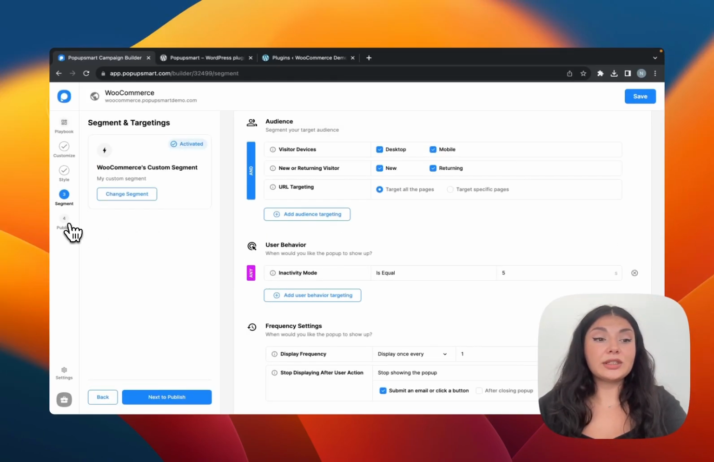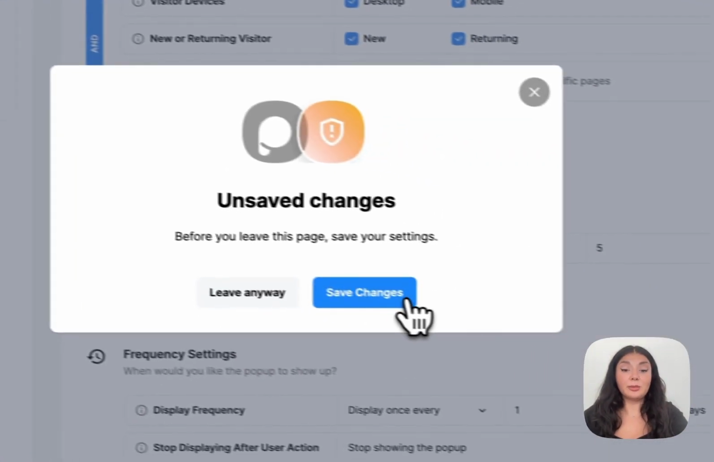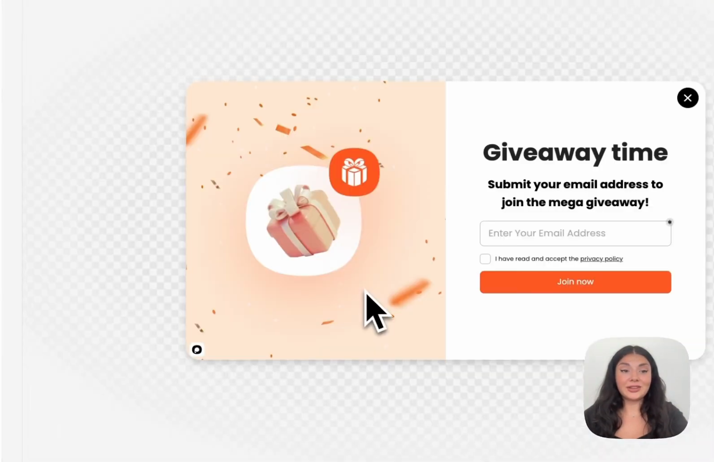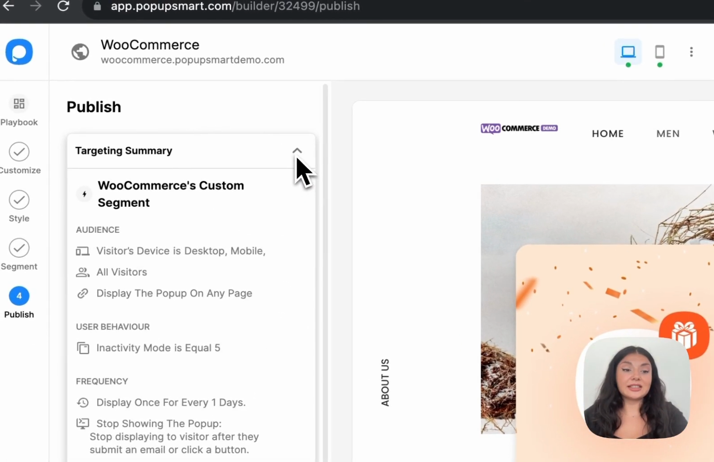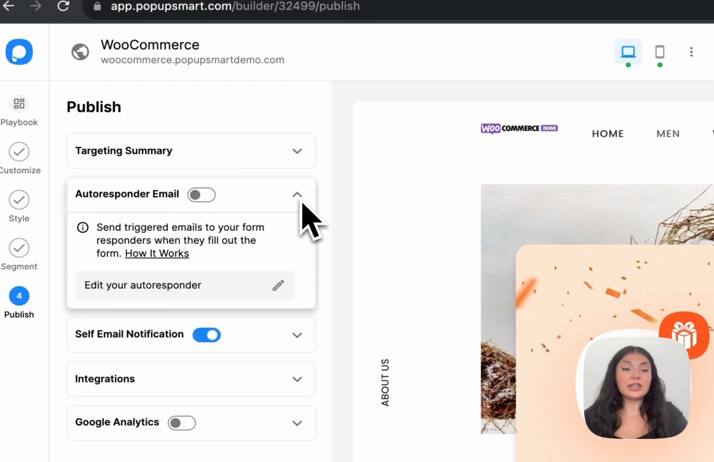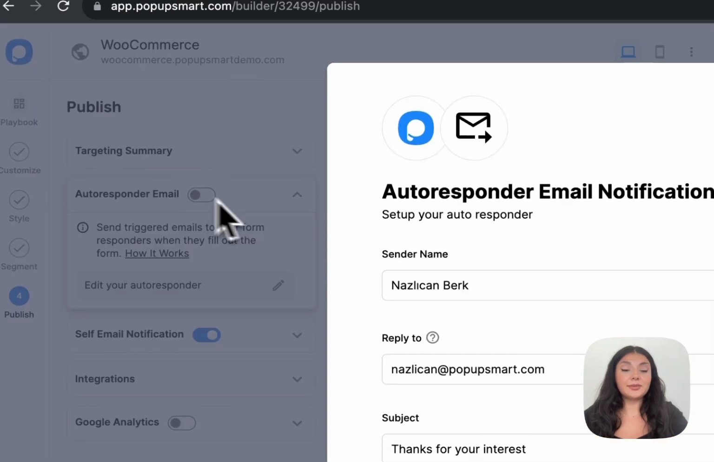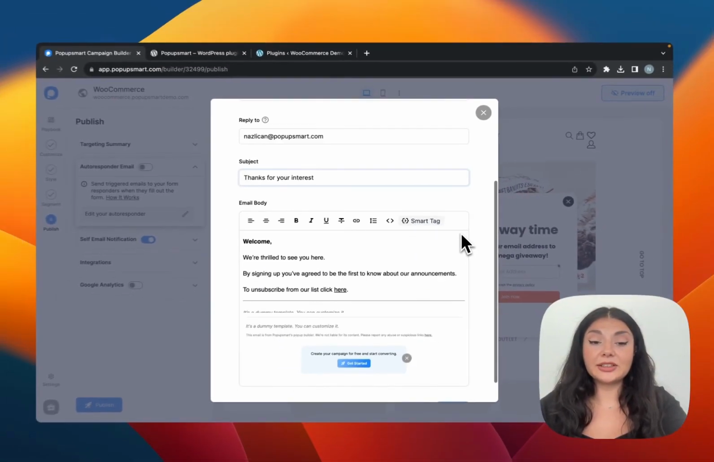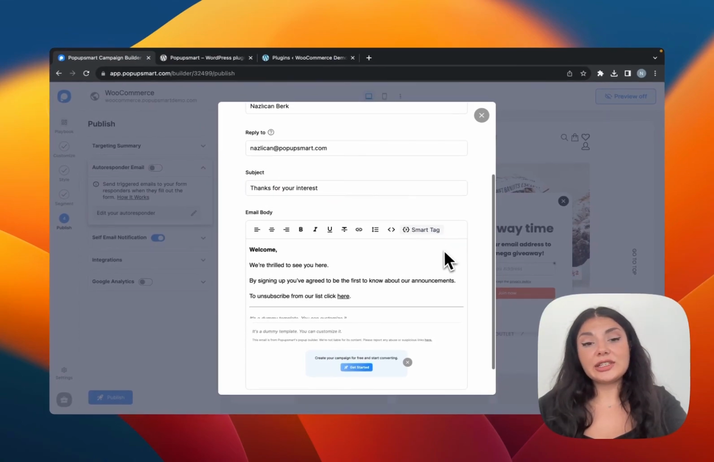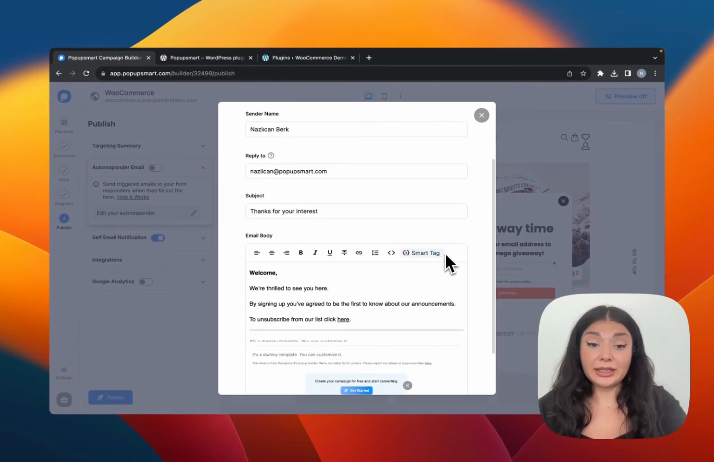Once you're happy with the targeting options, continue with publish. Don't forget to save your changes. And then here you can see the targeting summary. And then if you want, you can set up autoresponder email. You can edit it right in the builder. This is an email that we are going to send when someone enters their email address.